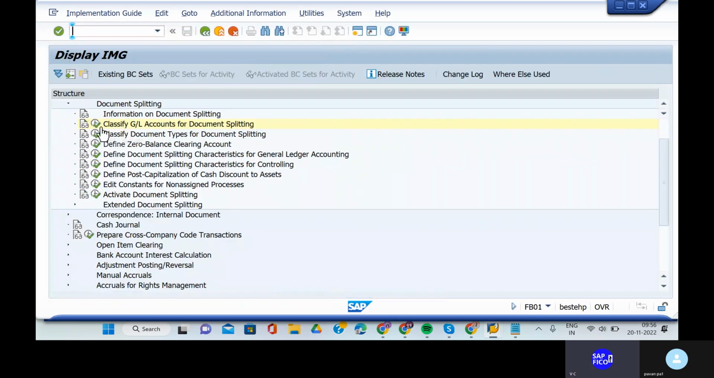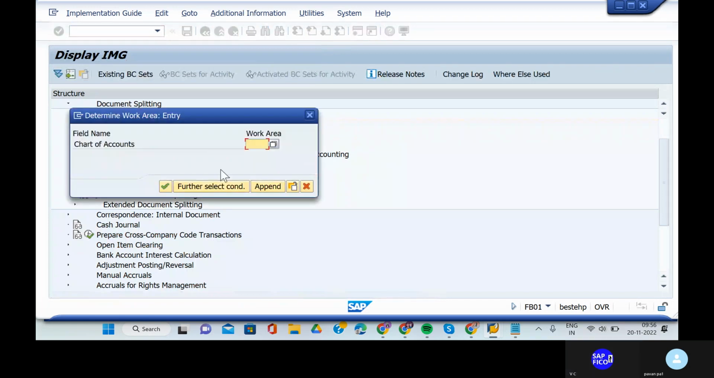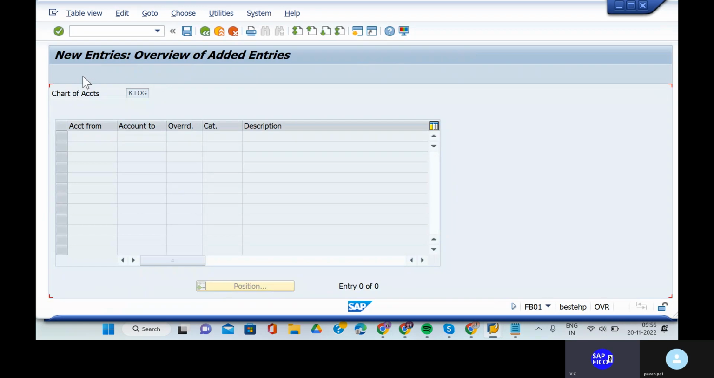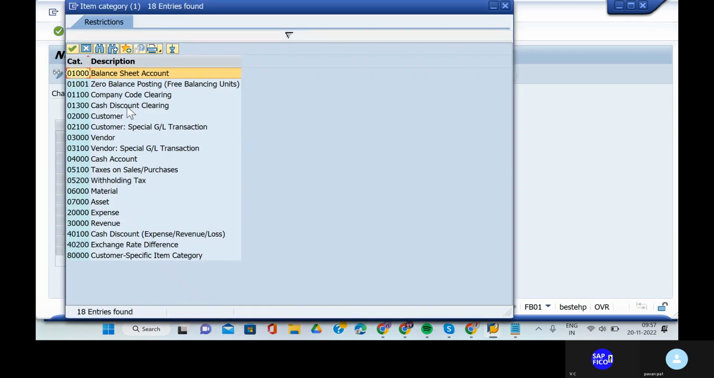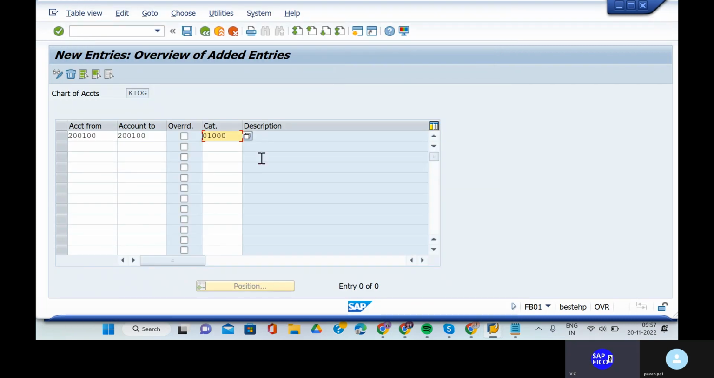క్రాస్ కంపెనీ కోడ్ టేకింగ్ లాంగ్ టైం. ఆ 200100 KIOG, ఆ గో టు ద న్యూ ఎంట్రీస్ 200100 ఇచ్చేసి, ఇక్కడ అకౌంట్లో కూడా 200100 ఇచ్చేసి, ఆ కేటగిరీ ఏంటి? కరెంట్ అసెట్సా? అసెట్ తీసుకో, లేకపోతే బ్యాలెన్స్ షీట్ అకౌంట్ తీసుకో, అయిపోతుంది కదా, ఏదైనా ప్రాబ్లం లేదు.